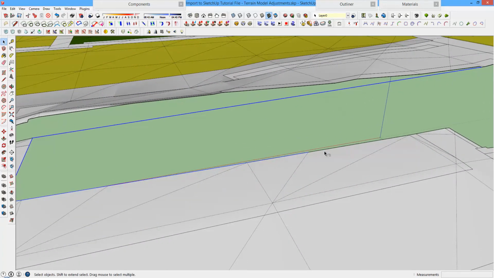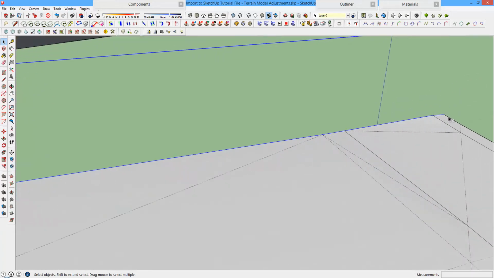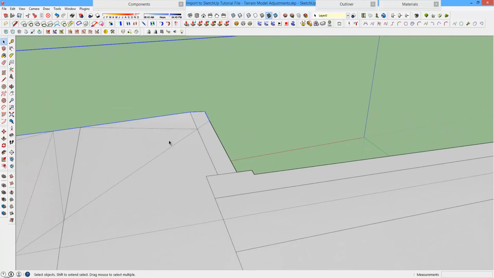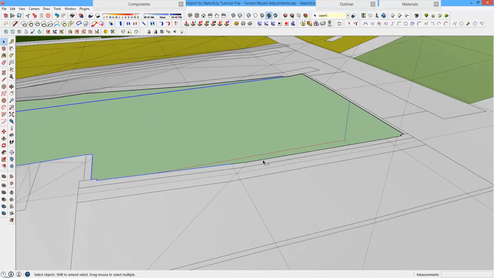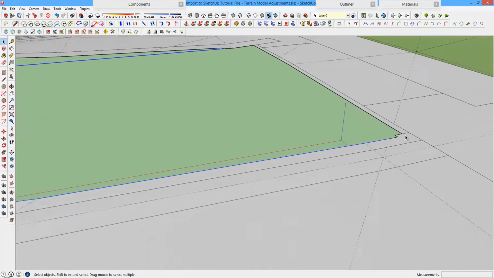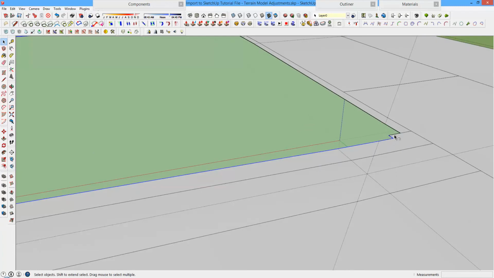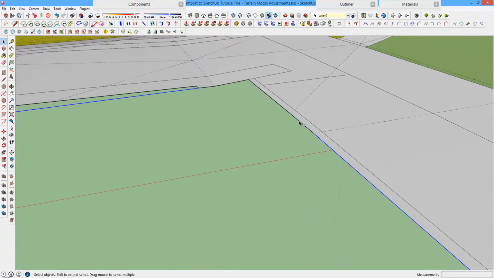So just work your way around. Sometimes it takes a little bit of time. Fortunately, there's not too many small segments in here, but it's still a lot faster. I mean, you can start drawing lines in to triangulate this yourself, but I think this is still quite a bit faster than trying to do that, especially as you'll see when we get over to the back here.